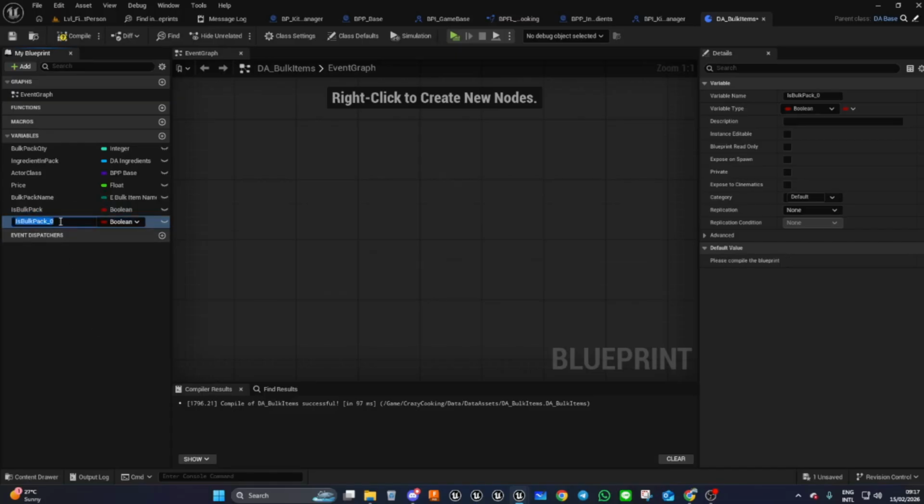Duplicate that. Next one is can pour. So is it something in a package that we can pour? That one we are using. This one, pour time before empty. This is for VFX stuff.